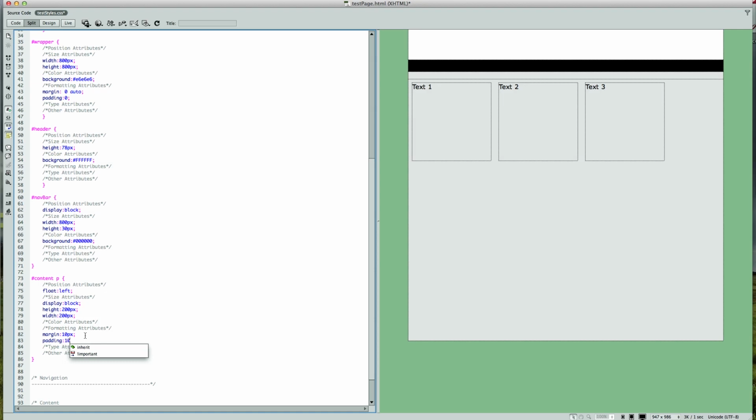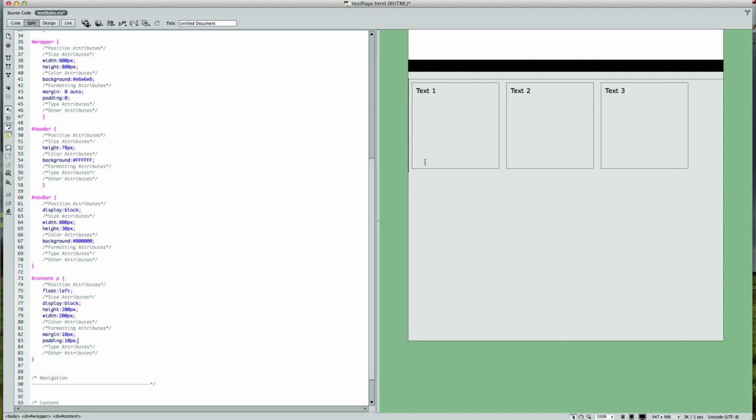So now let's do padding, and we'll do 10 pixels there as well. Now you see, with padding, we have added 10 pixels to the inside of each of these text blocks, like that. So margin is the space on the outside, padding is the space on the inside of the block.